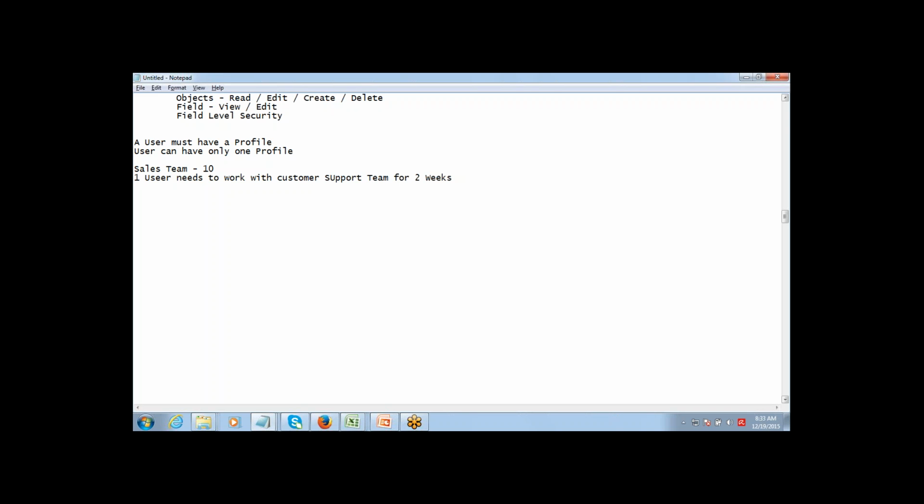So basically, if we talk in the context of what we have learned so far, you would think of creating one more profile. But the problem is that you will have these kind of requirements coming very frequently. One person is working with customer support, the other might be working with the marketing team, the third might be working with the HR team. So eventually you will end up creating almost a profile for each user, right? Or you will have too many profiles.